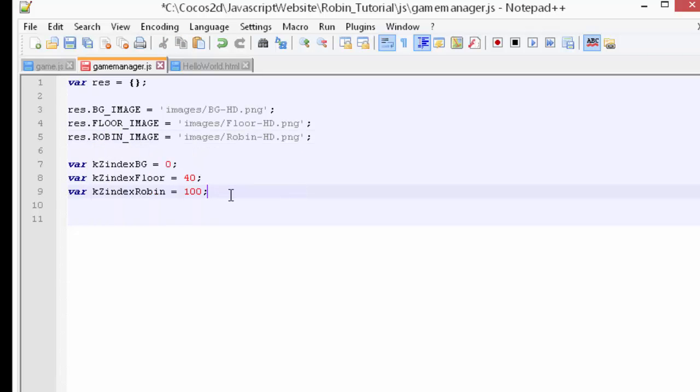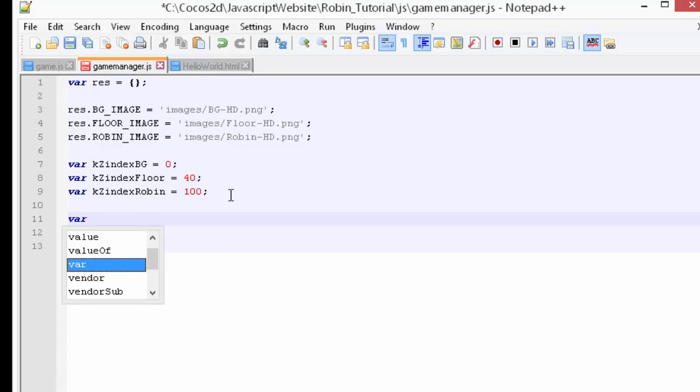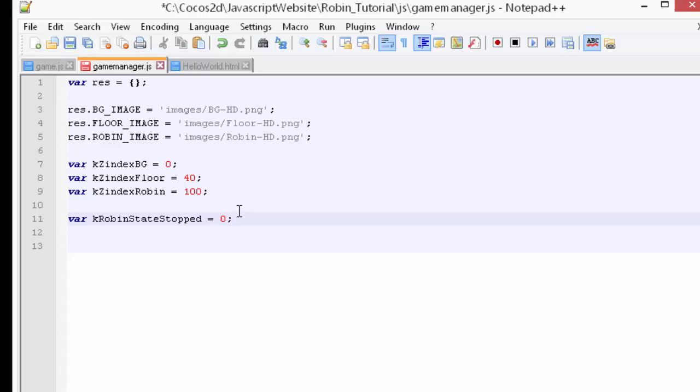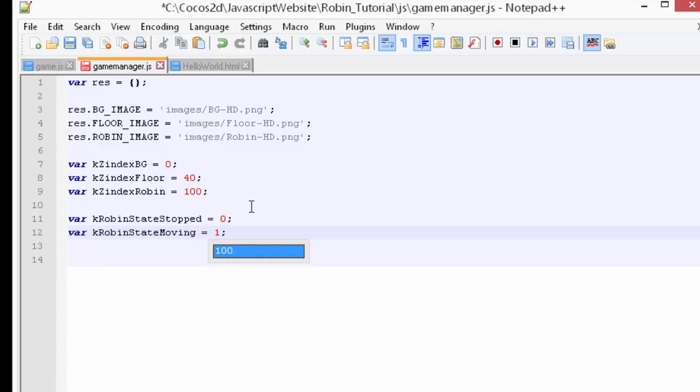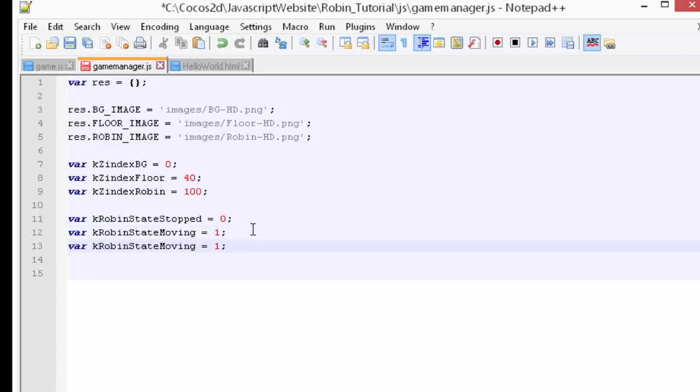And I actually want to add a couple more constants in for the Robin himself. So we're going to add Robin state stopped, that'll be equal to naught. And then we'll have k robin state moving, so when the robin is moving, and that'll be 1. And we simply use this, you'll see in later videos, when we'll update the robin's position 60 times a second, every frame. But if the robin is not in a state of actually moving, then we won't bother changing his position, for instance, waiting for game start or something like that.